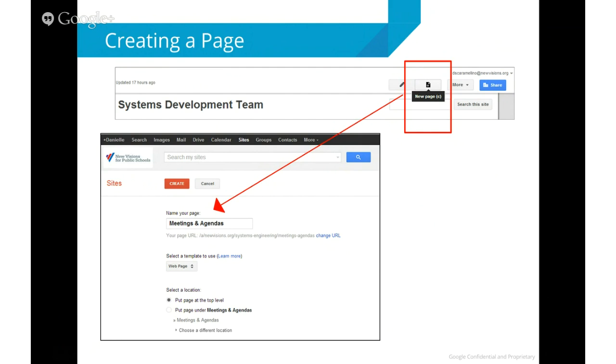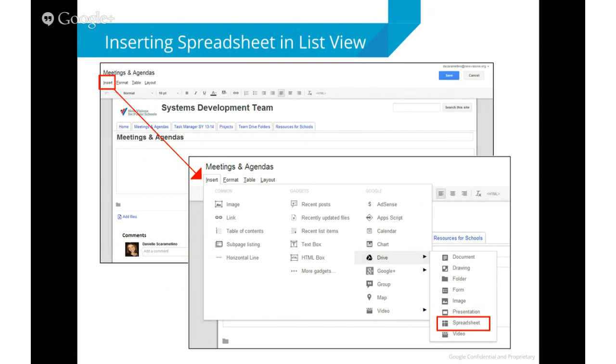It starts with just creating a new page, which Christina just walked you through. And then we're going to insert a spreadsheet, the back-end spreadsheet in list view, into our page. And this is useful because I wanted to talk to you a little bit about the difference between spreadsheet view and list view. Can you go to the next slide, please?